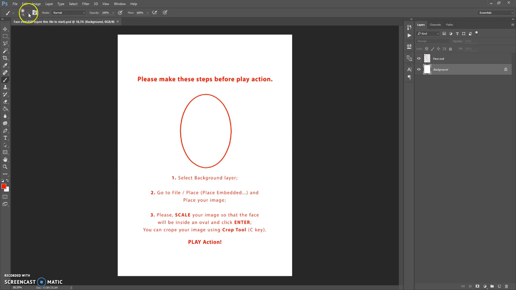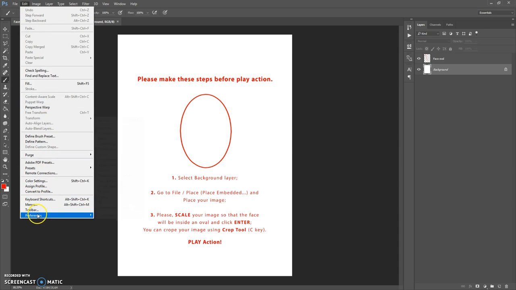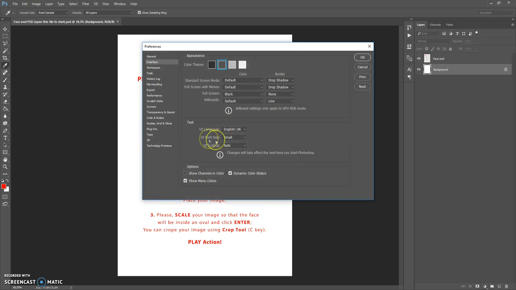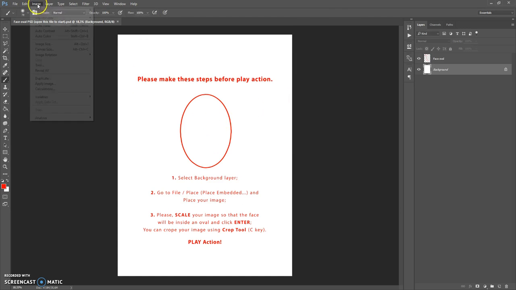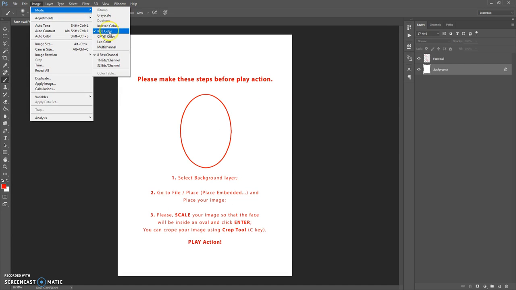First step, make sure that you're using the English version of Photoshop. And if you use a version with another language, watch the video on how to change the language, the link is under this video. Second step, go to the Image Mode and check RGB Color and 8 Bits/Channel.